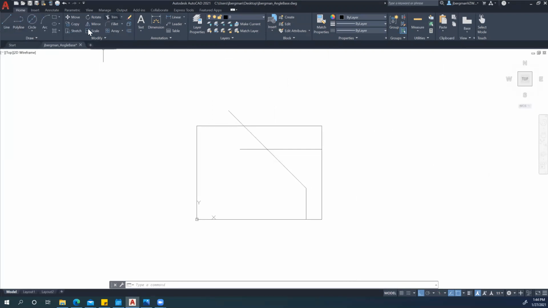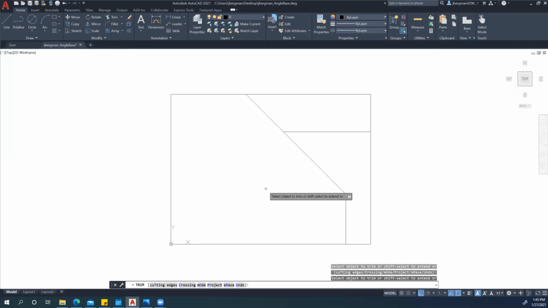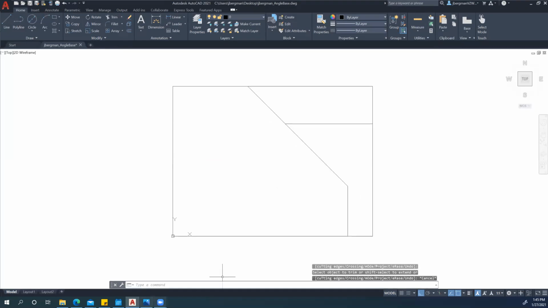So in your modify panel, you're going to click trim. Okay, and it says select objects to trim. We're just going to right click and hit enter. And that just selects all objects. It just makes things faster when selecting. So I'm just gonna now, this is gonna turn light gray when I hover over it. So you'll click that one and click this one. And now I've trimmed those lines and I'm gonna hit escape to exit out of the trim command.